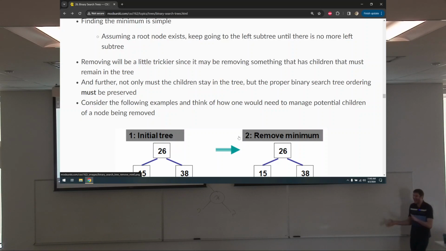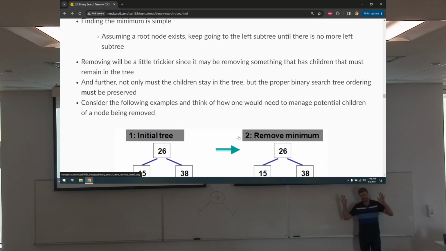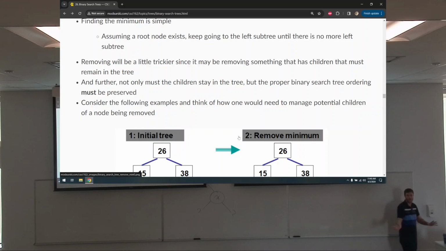In add, whenever we add something, it's going to end up being a leaf. But when we remove something, we might be removing something that has children that need to get addressed. So removing can get sticky with these binary search trees. We have to be very careful how we remove, because we need to remove the elements such that the binary search tree property is preserved. We can't break any of the rules: everything to the left must be smaller, everything to the right must be bigger or equal.